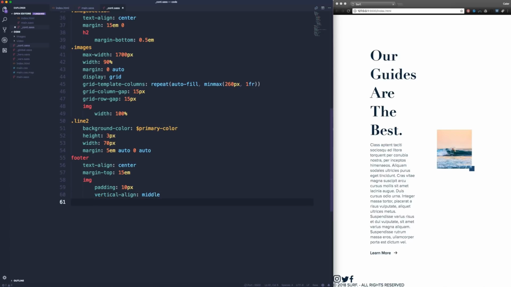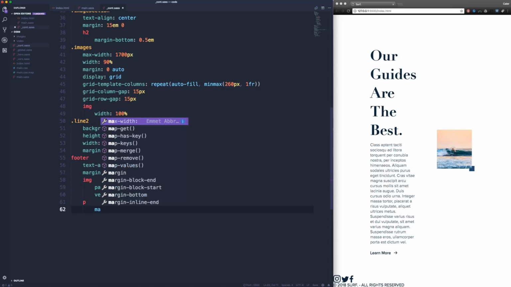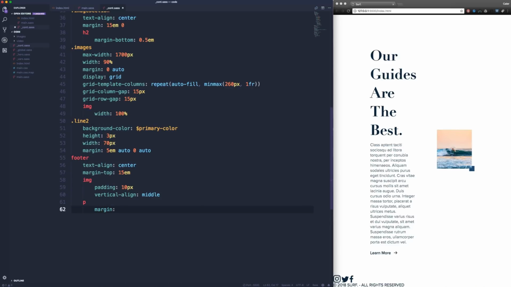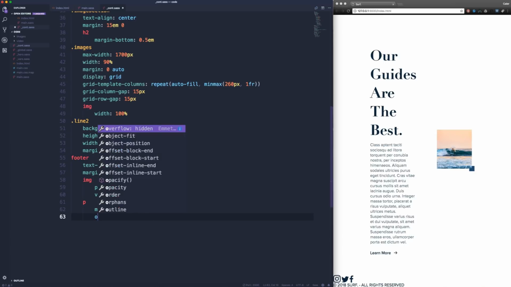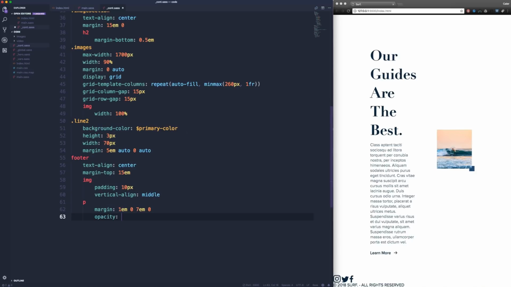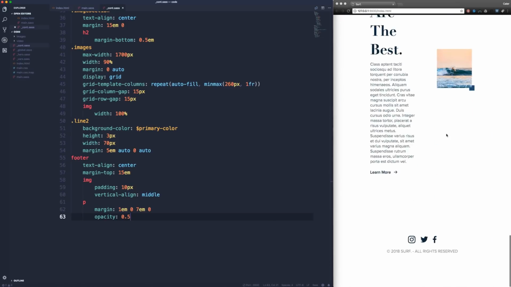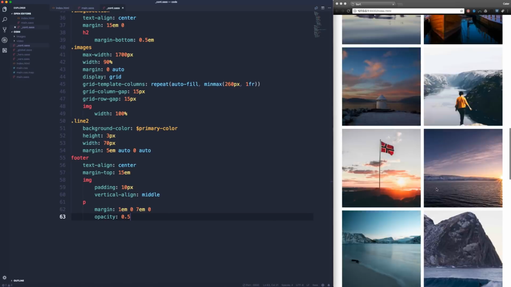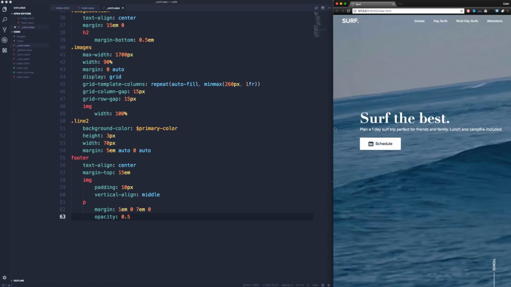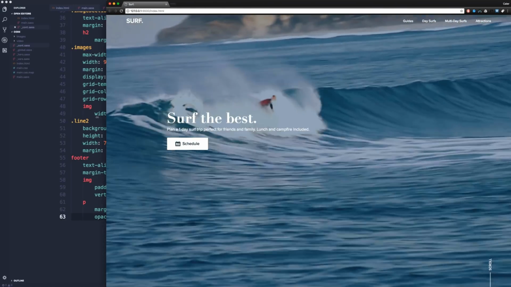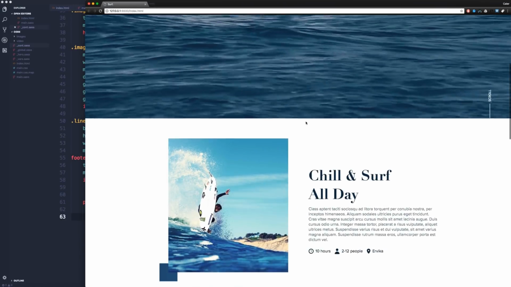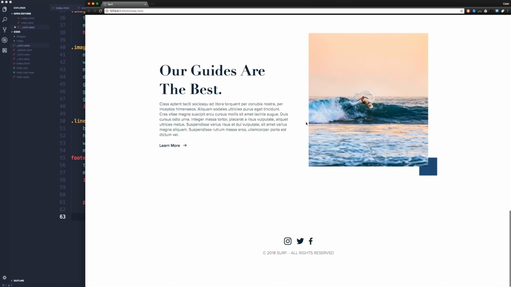Lastly, we can select the Ps, and we'll say margin of 1em, 0, 7em, and 0. And then let's also lower the opacity on this just a little bit to 0.5. There we go. So when I scale this up to desktop size, we should have everything completed. So we'll just scale it about there. Everything is looking good. Nice.